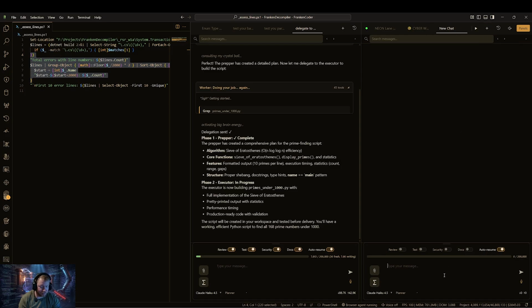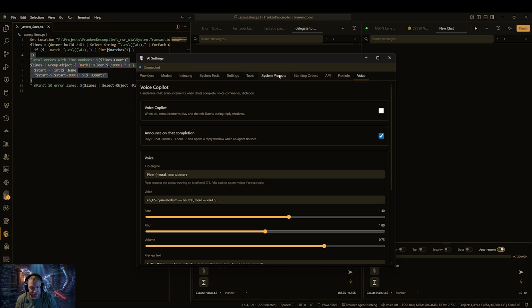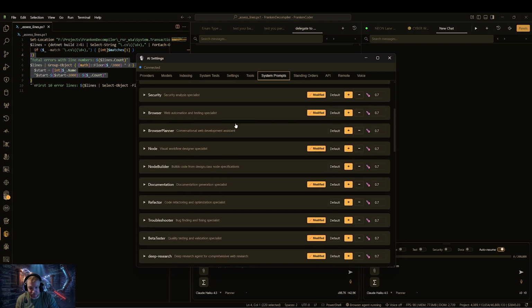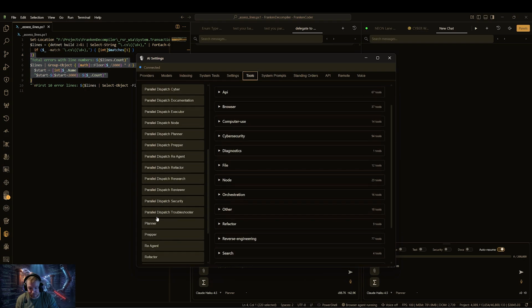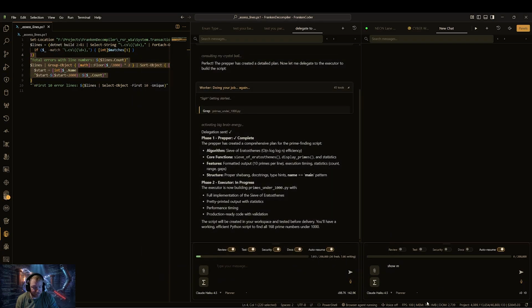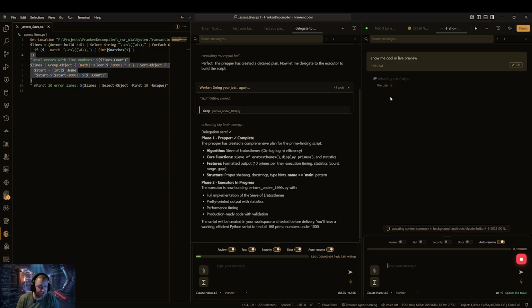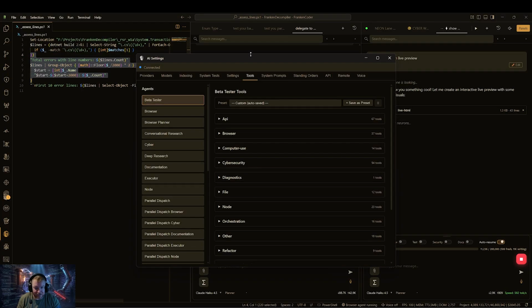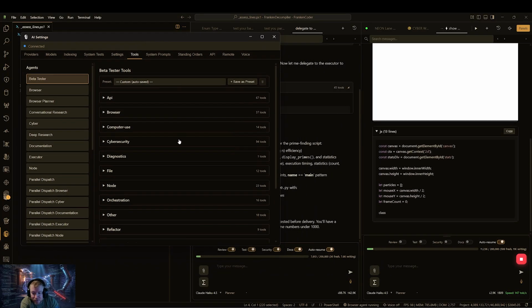Chat, chat. Let's see. I think I have this on the wrong one. Full planner. Let's see if this does it. It'll probably build an HTML file or something crazy. But there is a tool that I added in here. Or we'll just talk about tools while we're working on this.